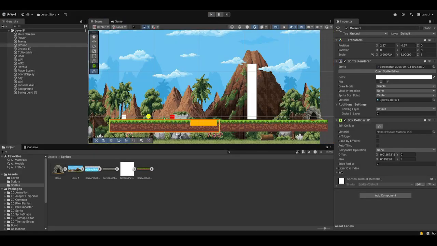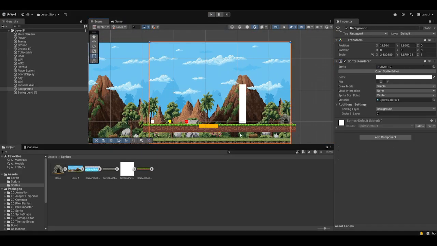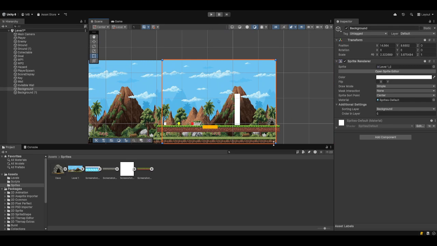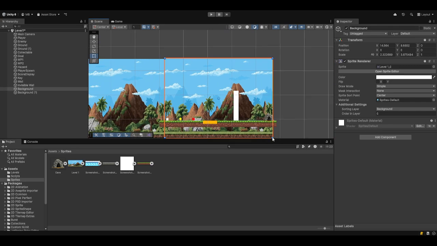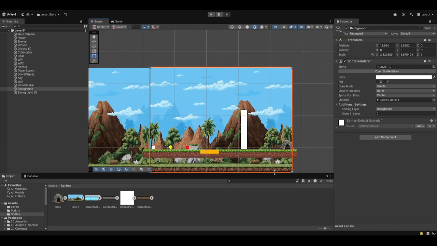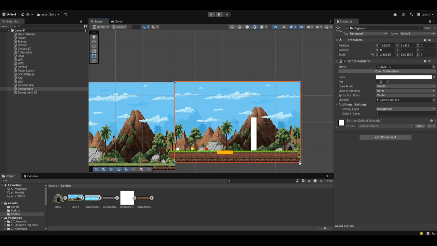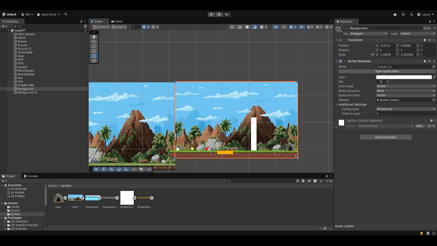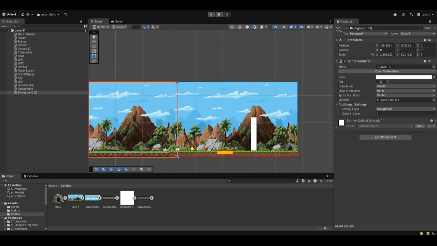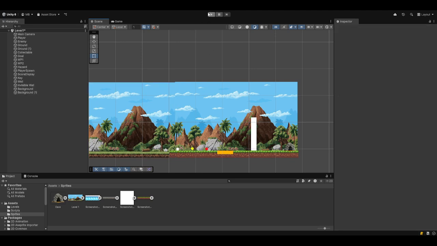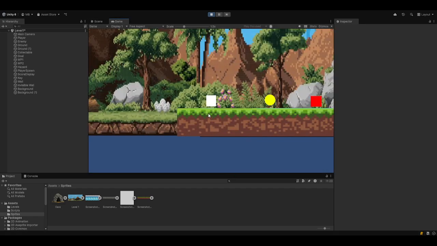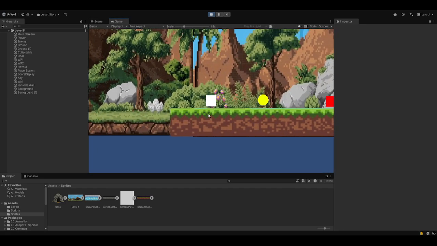There we go. And obviously you can see that this background is still not quite how I want it because the background itself is showing at the bottom. I'm going to bring it up and I'm going to do the same over here. And then if I press play, you'll see that I've got my background and everything.